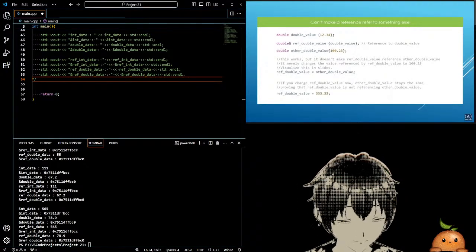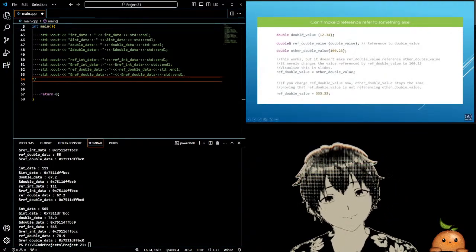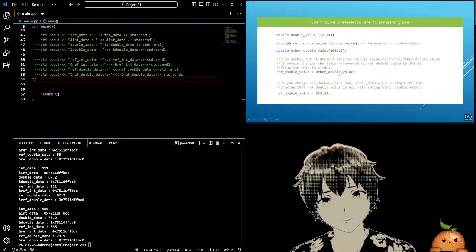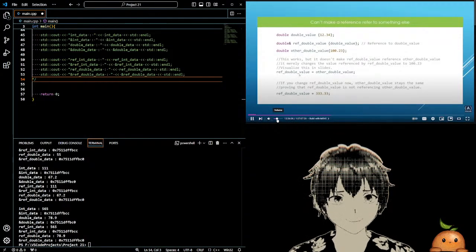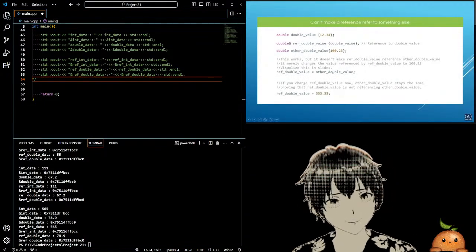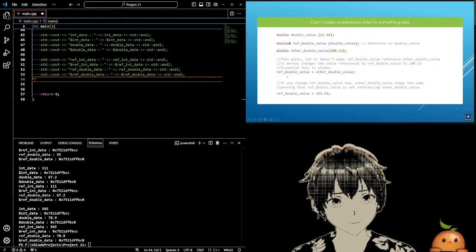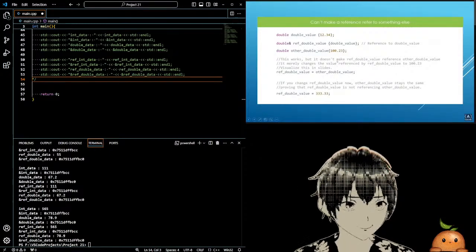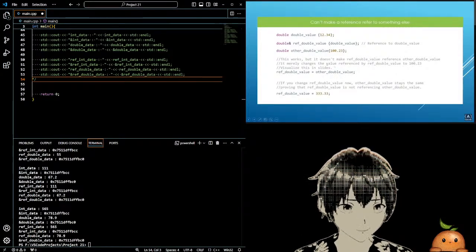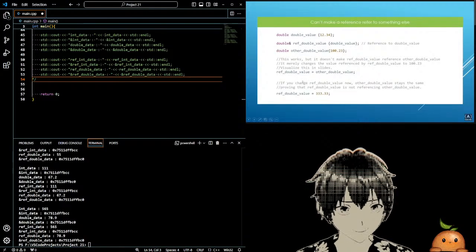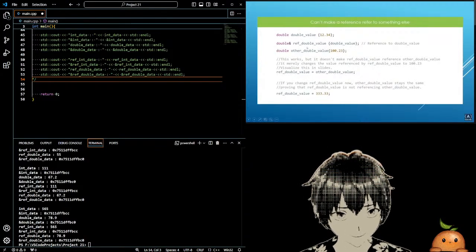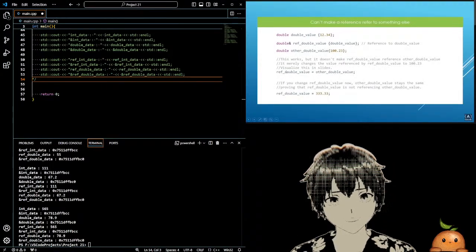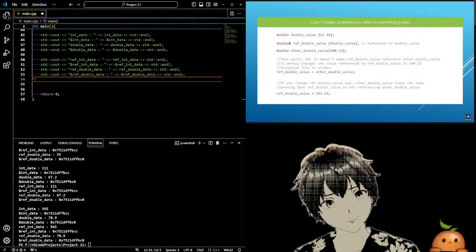Let's look at an example here. We have ref double value, which is a reference to double value, and here we are doing an assignment to this thing. We are taking other double value and assigning that to our reference. But what we are doing here is not making ref double value reference this other variable. We are just grabbing the value in other double value and assigning that to our reference. And the value in other double value is going to be reflected in the original value here. So we are not reassigning our reference to make it reference something else. We are assigning the value to the reference as it is now.